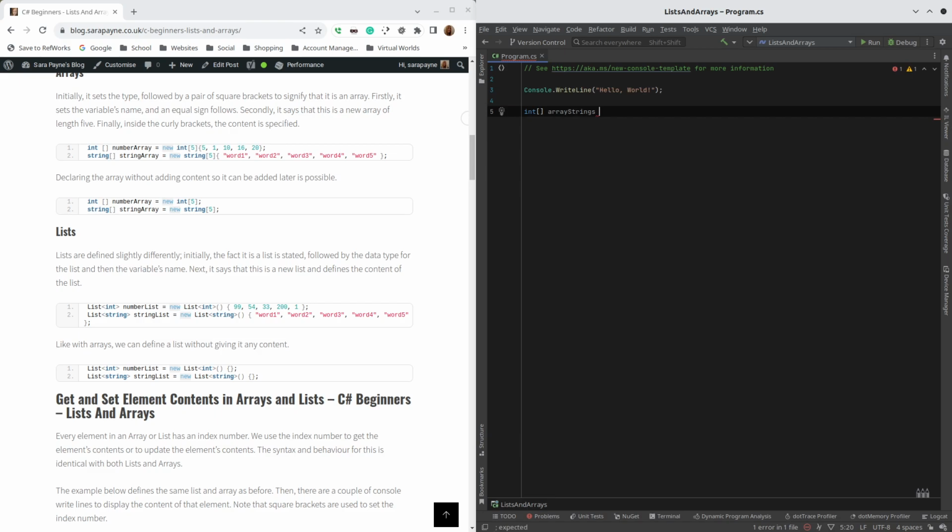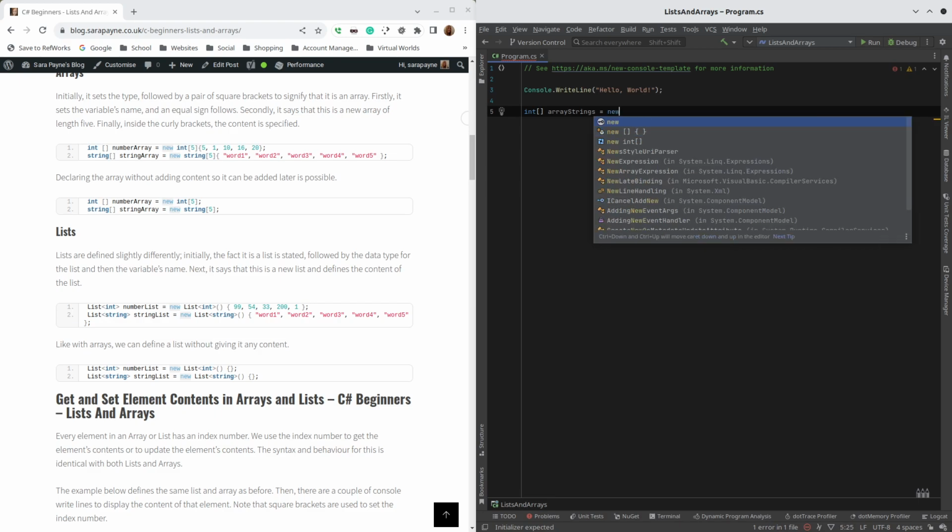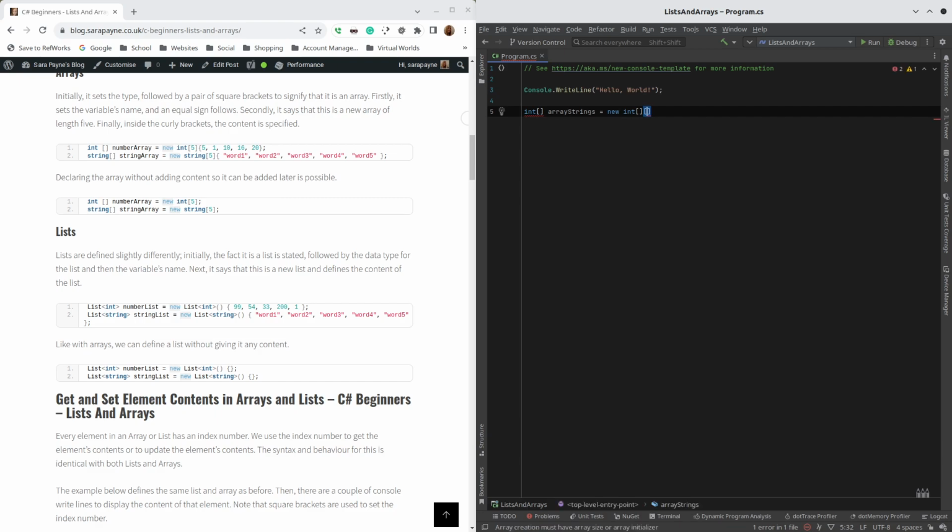And then we're going to use the equal sign as an assignment operator. And then we're going to use the new keyword. So we've got a new array of integers. Now, as I said, it does have to be a fixed size. So typically you will put the size in here.